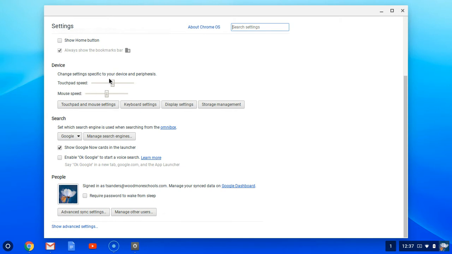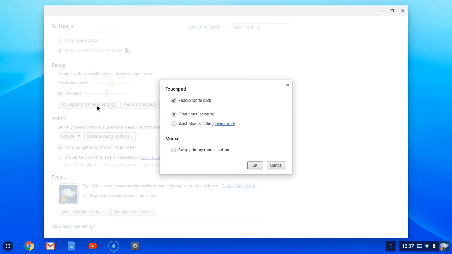If you ever change those, make sure you make a note of where they were before that. You have touchpad and mouse settings, keyboard settings, display settings, things that you can click on here, and enable tap to click. That is an option for these, and you can turn it off, some people don't like that. Traditional scrolling, you can also do Australian scrolling, which reverses it depending on if you're a Mac person or a Windows person. This will be a preference of yours. And then you can swap the primary mouse buttons to do different things if you have a mouse connected to it.